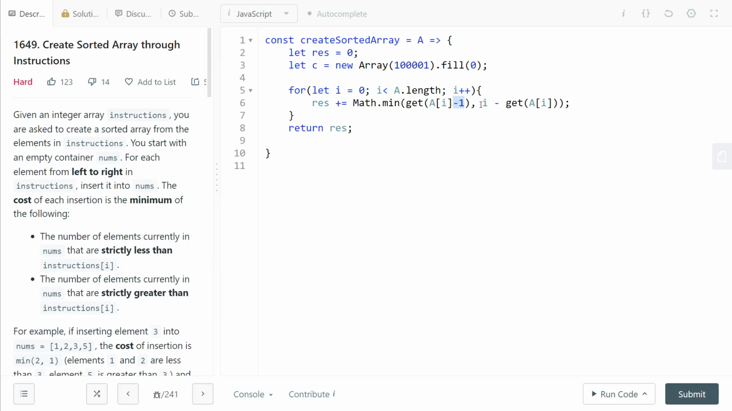Okay, and that's what we do here. And the other cost is i minus get of the current element. What this does is, i is also keeping track, other than the index of the A array, of the length of nums. Because at every step you're adding 1 number into your nums array, so i at the beginning is 0, because the length of nums is 0 at the beginning, it's an empty container, and then at every step you add 1 more number, so i also gets incremented.